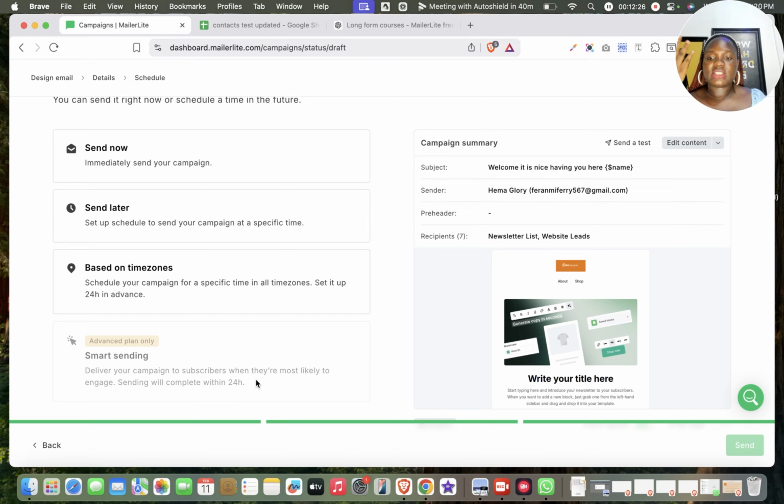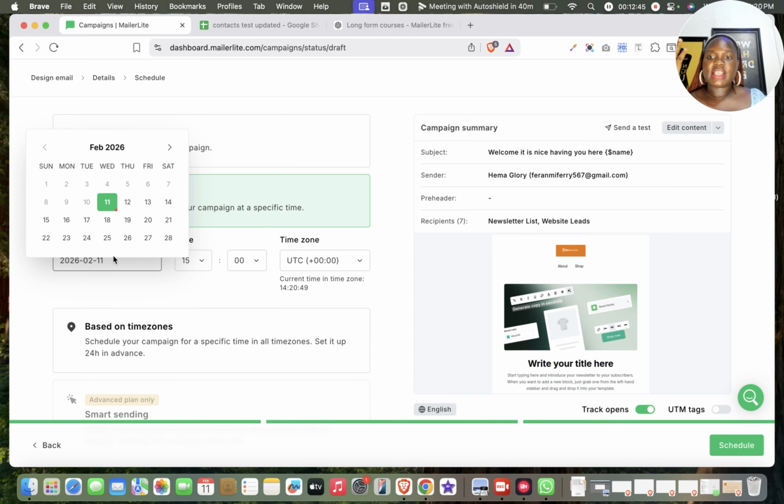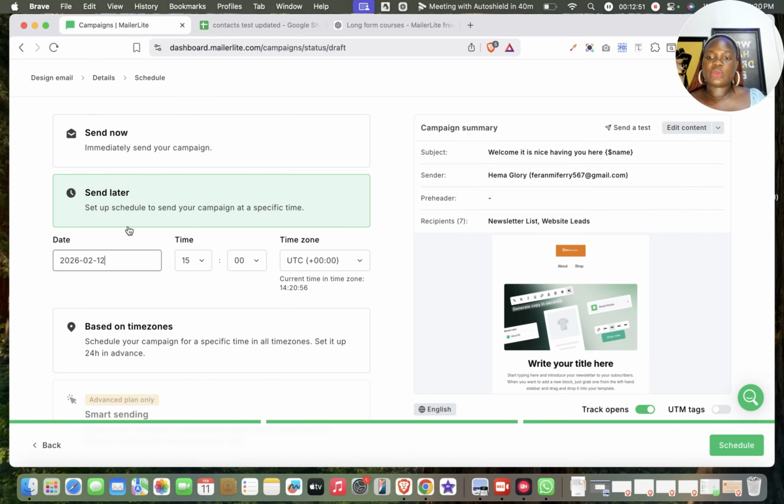You can also decide to send based on where you are sure your customers will engage with your emails, but this is only available for advanced plans, so we cannot use this. So let's just use the send now, or we can use send later. So for instance, if you are creating this email and you don't want to send it immediately, you can decide to schedule it into the future, and today is the 11th of February 2026. We can say that we want this email to go out tomorrow by 10 a.m.